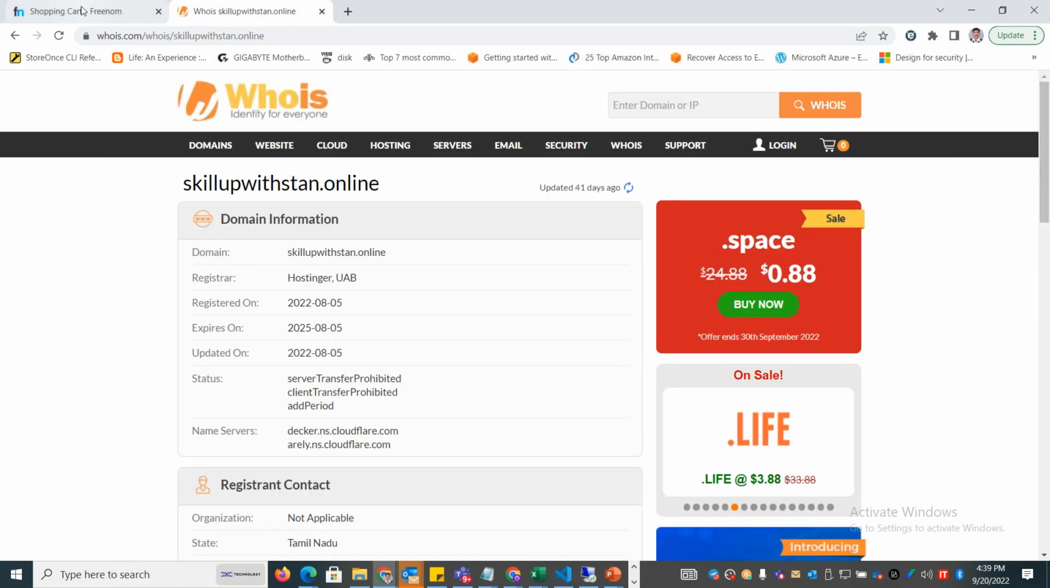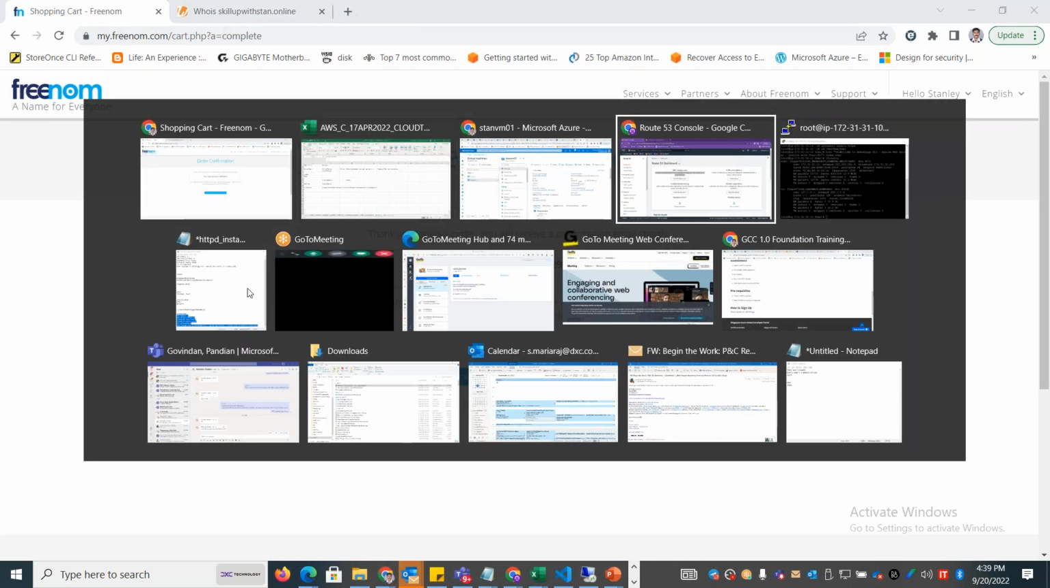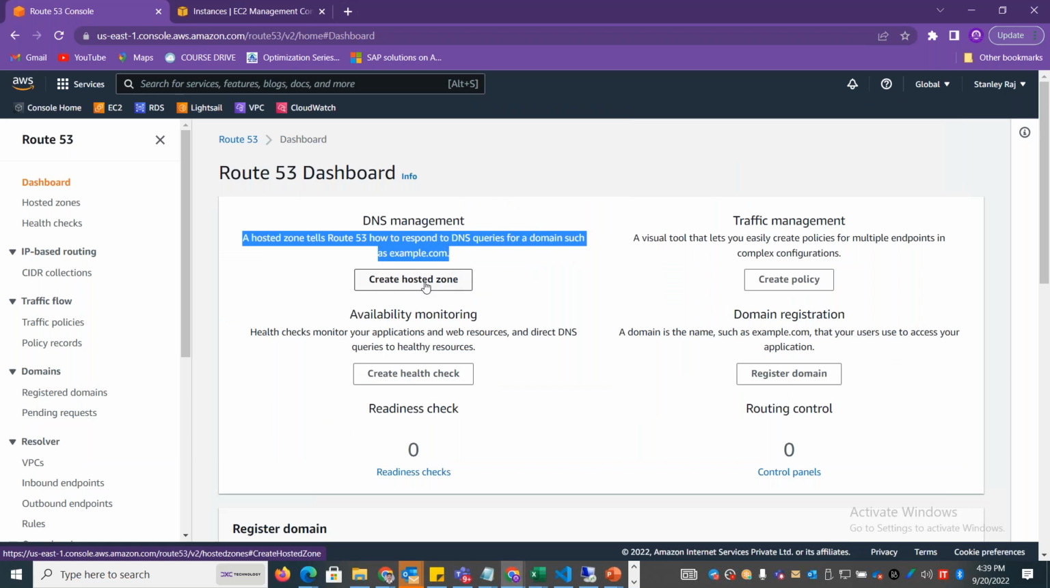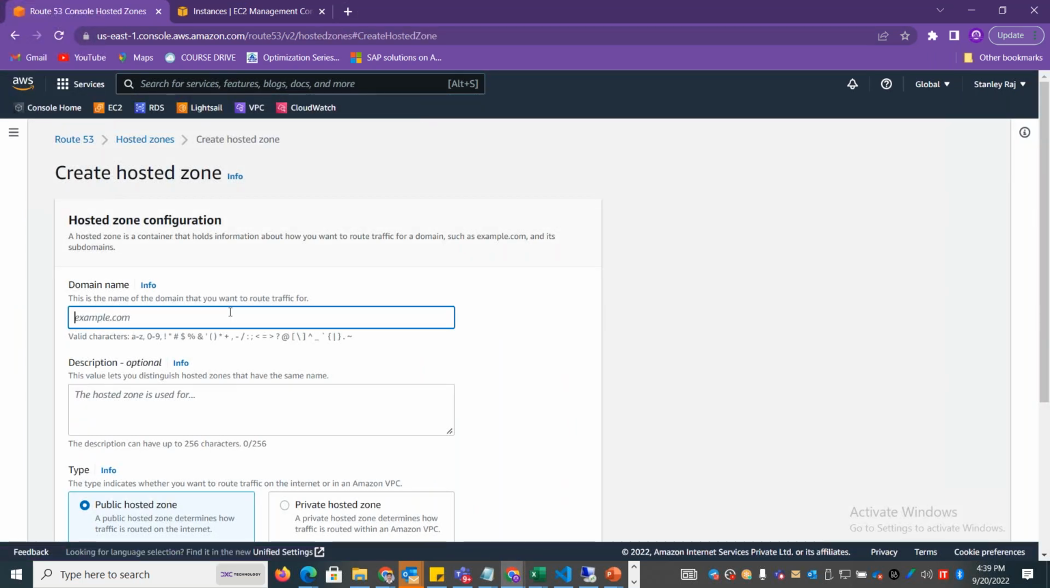Okay, so now after I have purchased the domain, I can go and get the domain configured in my Route 53. So here I can just go and create a hosted zone, and I can use it for DNS resolution. Okay, so let me create a hosted zone here. So here I can use the name that I have purchased.